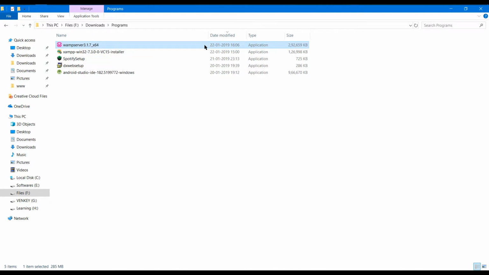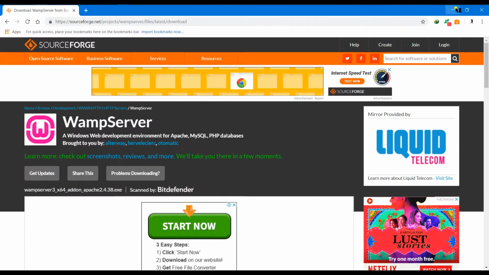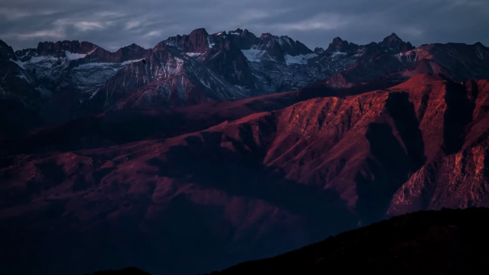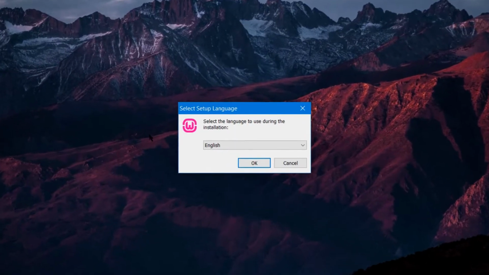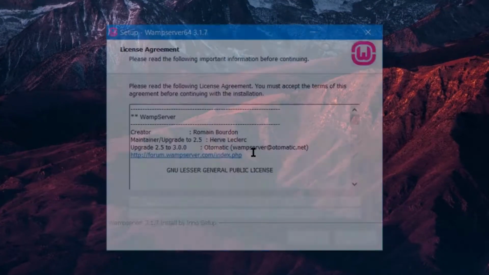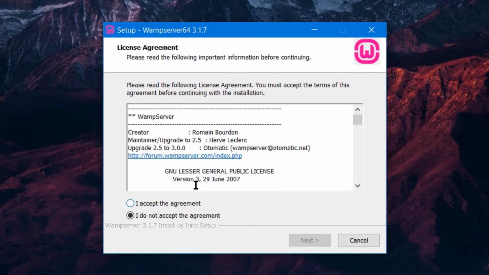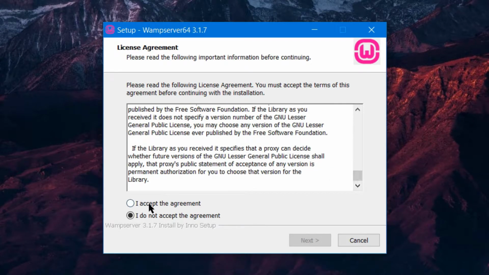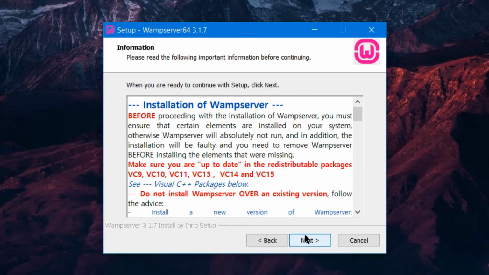Now let's install the WAMP server. Double click the WAMP server to start the installation wizard. Now select the language that you prefer. I suggest you read the terms and conditions which are mentioned over here, and click I accept the agreement and click next.